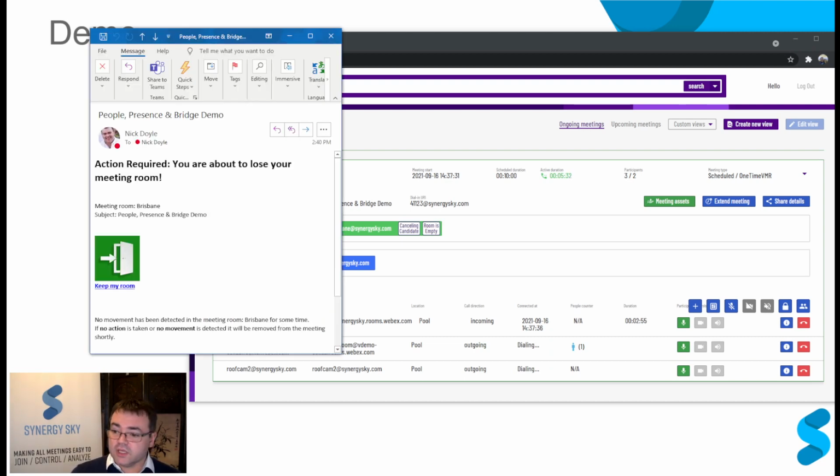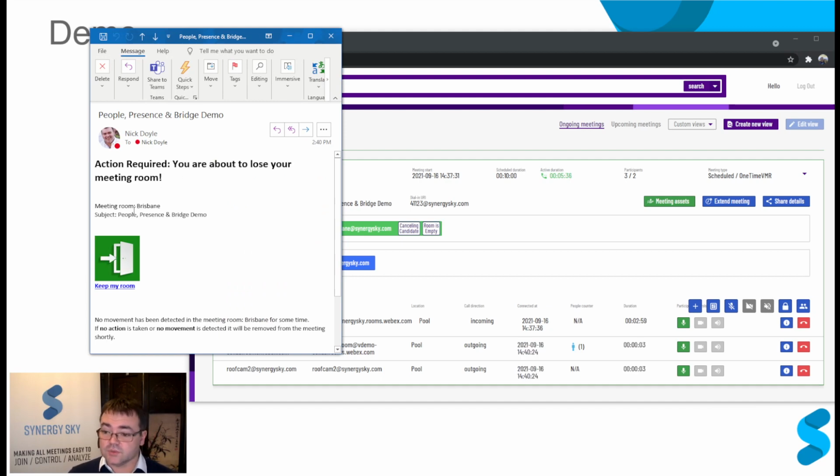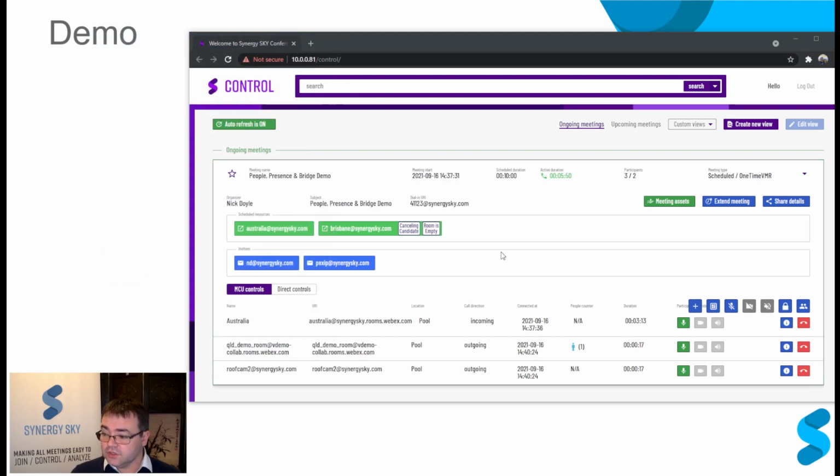So here's my email saying action is required. Now this is customizable as well. Brisbane room, the subject People Presence and Bridge Demo, is going to be released. I can click to keep the room or do nothing, no action, and it will be released from Exchange and someone else can use it. So while we wait for that room to release, we can look at the other features of the MCU controls.